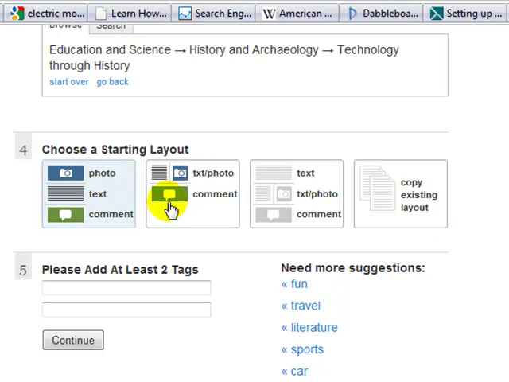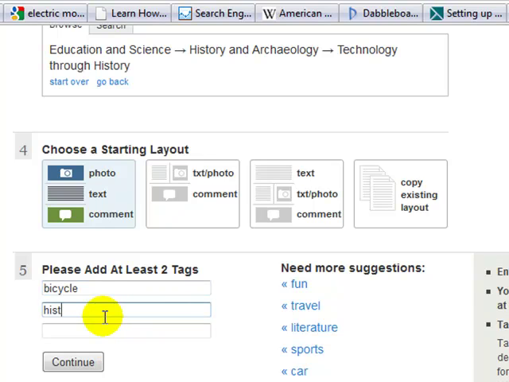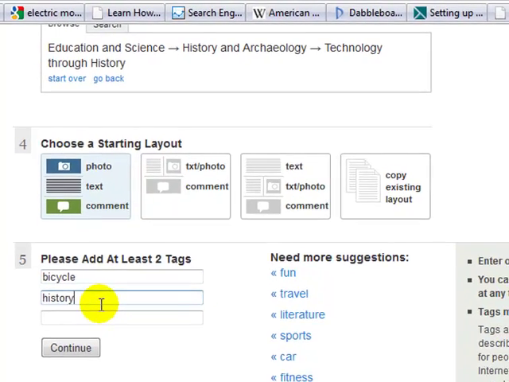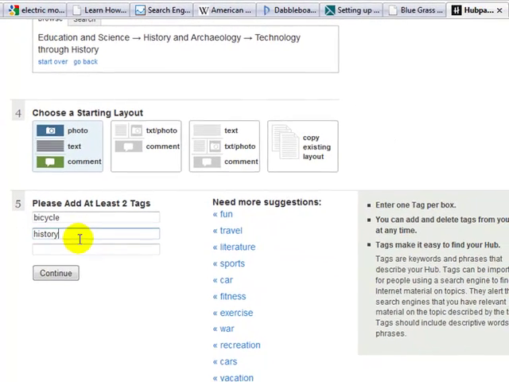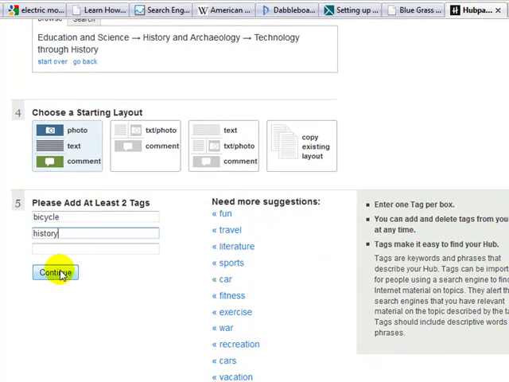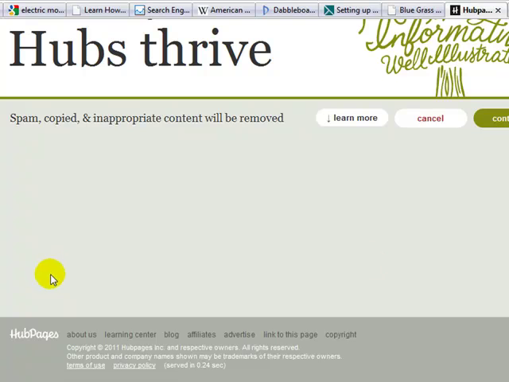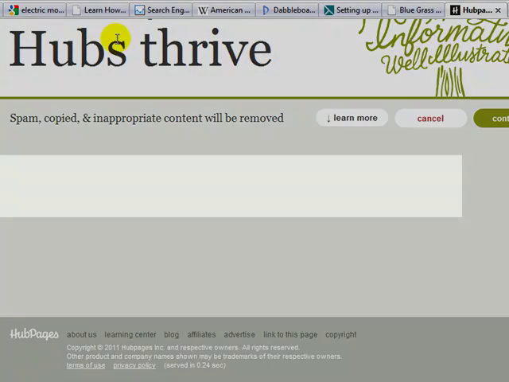Now this gives you a couple layout options here, and then down here you can add tags if you want to. Bicycle, whatever fits. This just helps search engines find it easier. It's not a big deal. Click continue. Alright. Now right here they always give you this page.